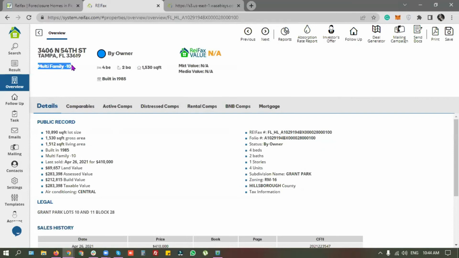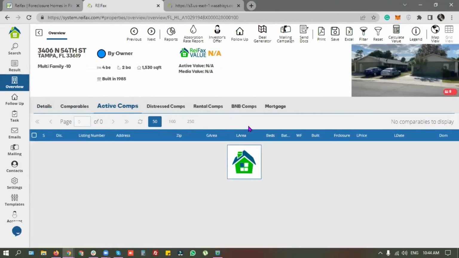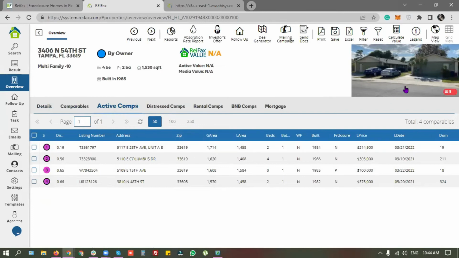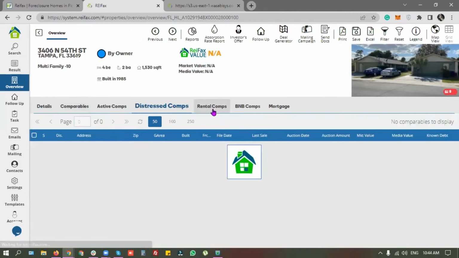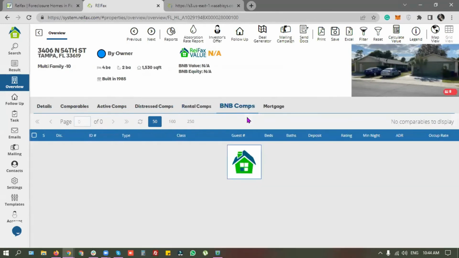So remember, this is a multifamily. Maybe it's not a good example because we are not going to have comparables. Sometimes the system doesn't find comparables if there are not that many other buildings of the same size nearby, especially for multifamilies. So you can try this. Even though I do have some kind of comparables, let me just check them here. Yes, there are. There are no rental comps, no B&B comps.